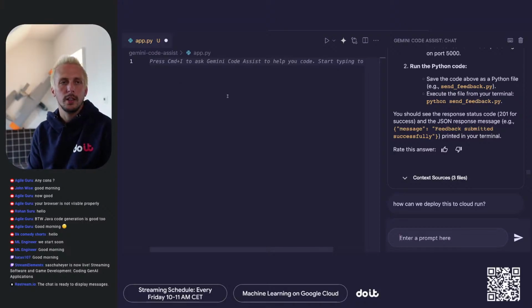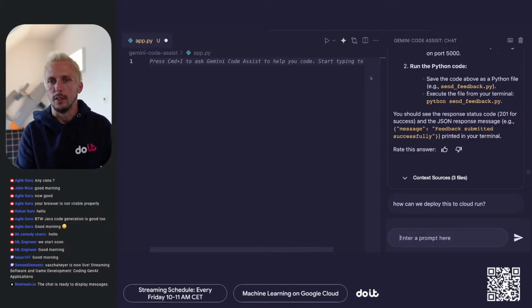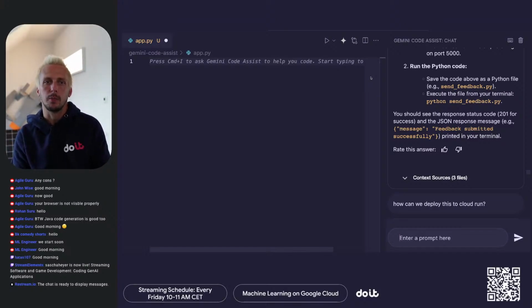Guru's asking if there are any cons. You see, sometimes I'm not getting what I'm asking for, but it's just a matter of clearing your context, giving it a fresh start, or telling the model to adapt the code. But this is not necessarily a con. It's true for all the AI programming assistants, right? Sometimes you're not getting what you're asking for.